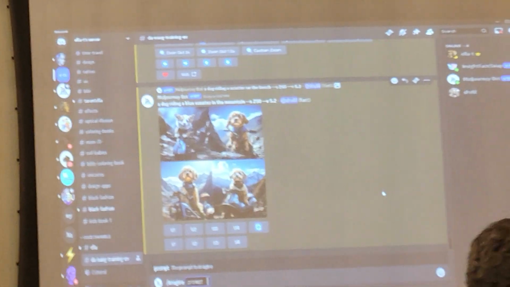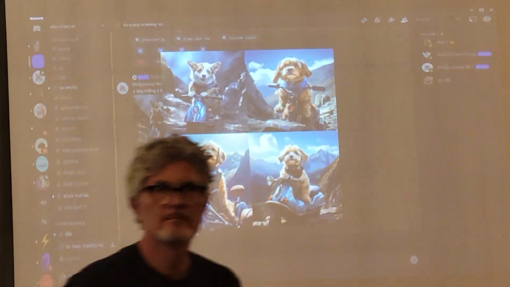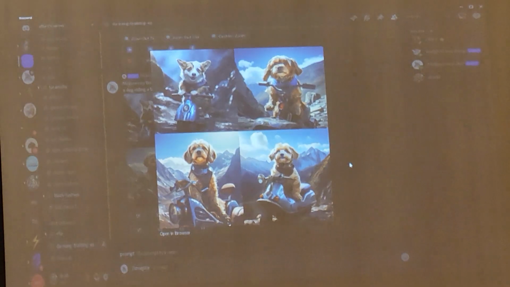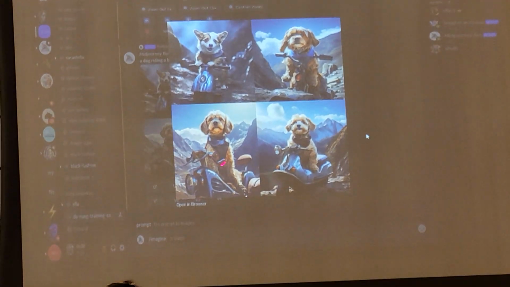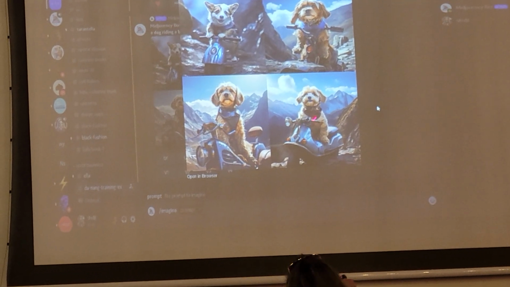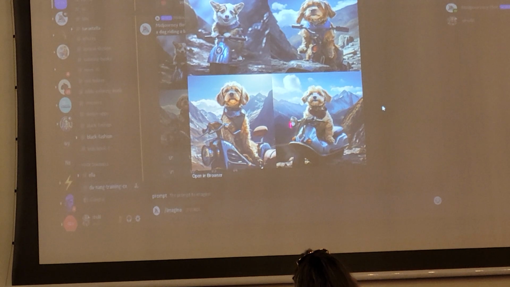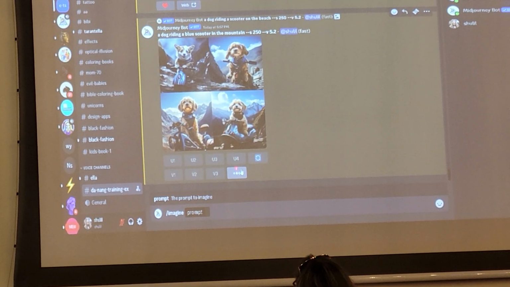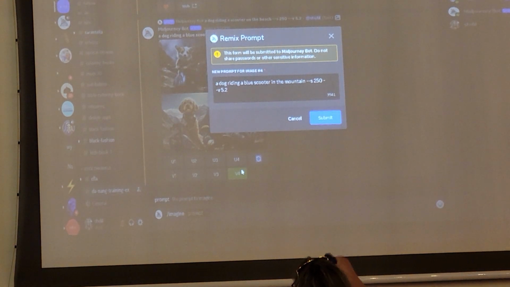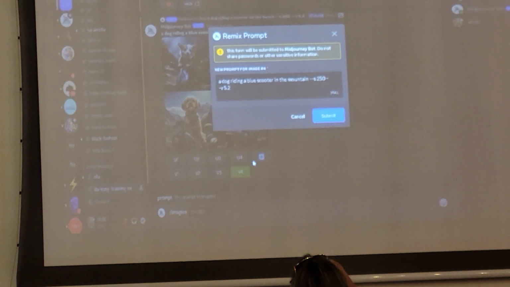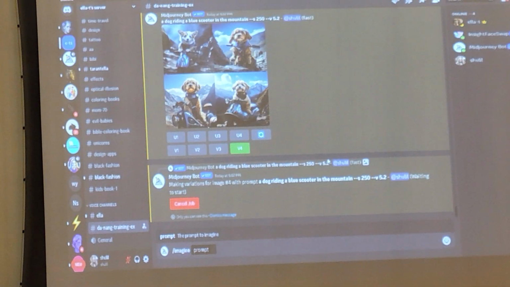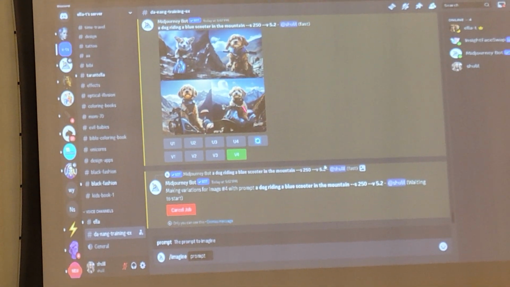Okay. So these are the 4 new creations with the blue scooter in the mountains. Now, let's say this one is the best one, but I want to keep playing with it and make more variations. We need to click V4. And this will just leave it like that. You can still modify here, but just submit. And now we'll see 4 variations of this one.